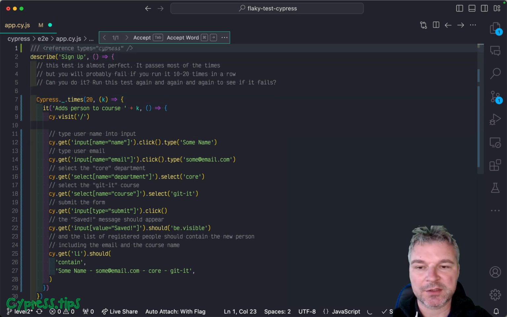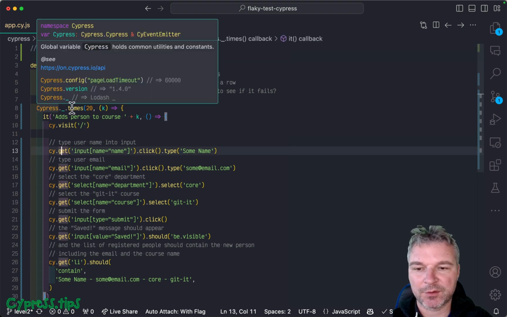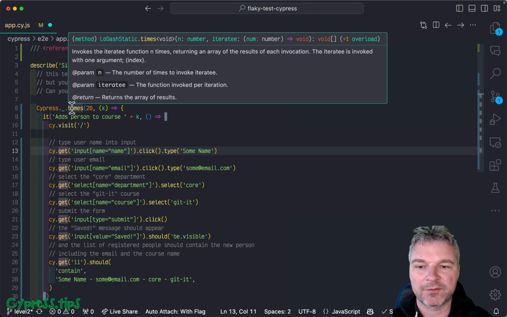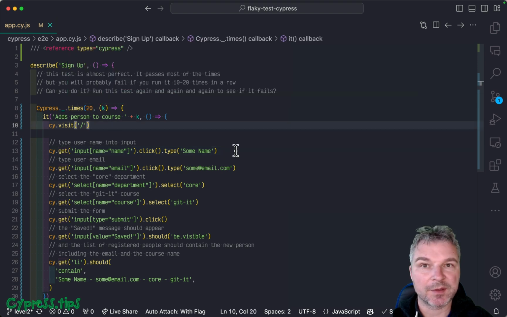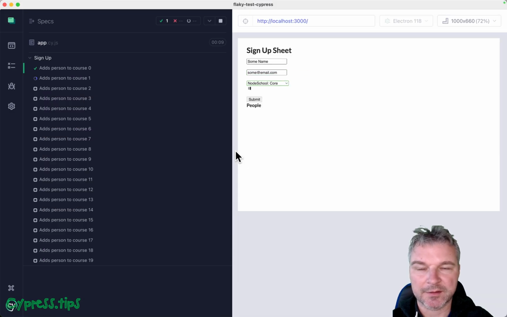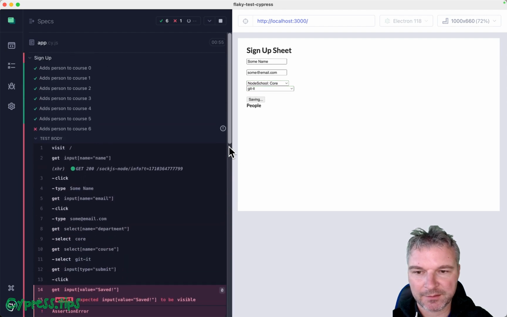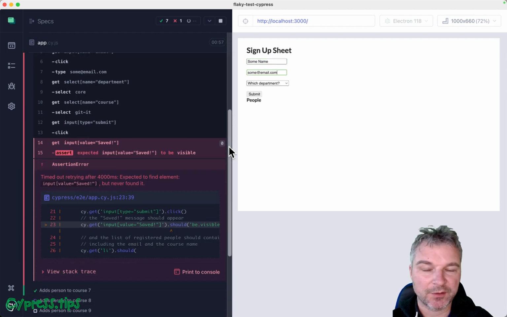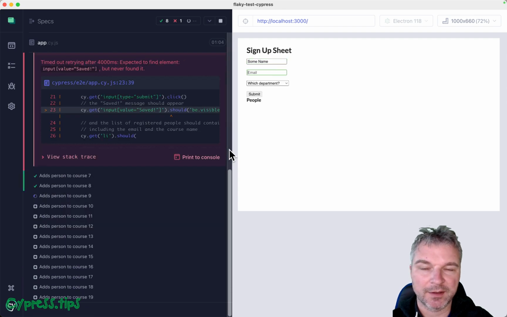We can include this special comment to load global types for Cypress, and now notice our times function from Lodash has nice IntelliSense and the type for each argument. Okay, let's see if this runs. Okay, we are running 20 tests, and I'll let it run to the end. All right, notice the seventh test failed because it timed out, but the rest of the tests seem to be doing just fine. So this test is flaky, but the flake is pretty low.